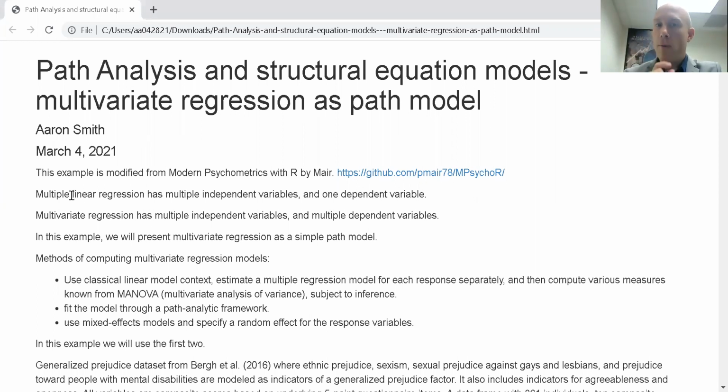All right, so first thing I want to talk about is the difference between multiple linear regression and multivariate linear regression. If I have multiple regression, we have multiple independent variables, but we have one dependent variable. Multiple linear regression has one dependent variable. If I do multivariate regression, once again, we have multiple independent variables, but we have multiple dependent variables. And this is how we're going to approach our first simple path analysis model: we're going to have multiple dependent variables, which will be the factors that we're interested in.